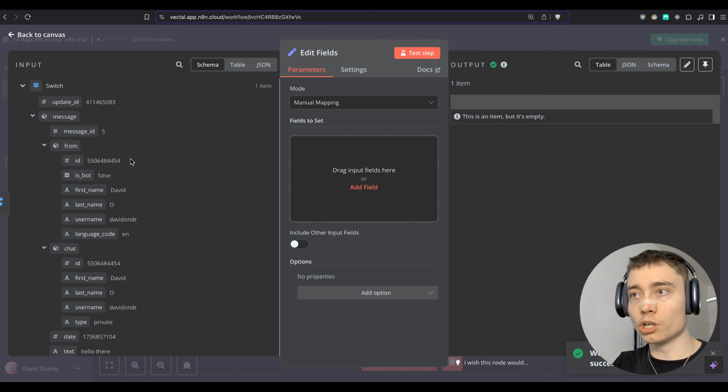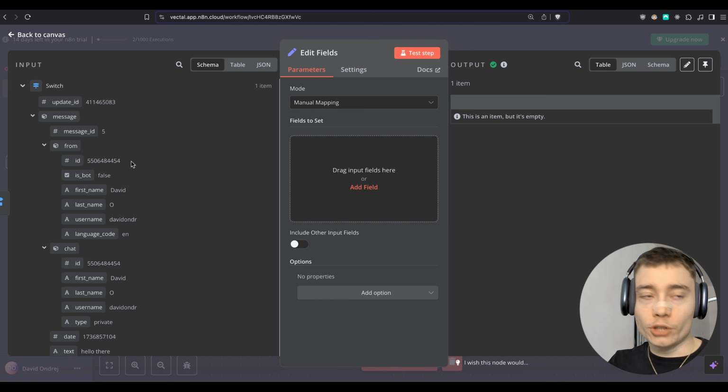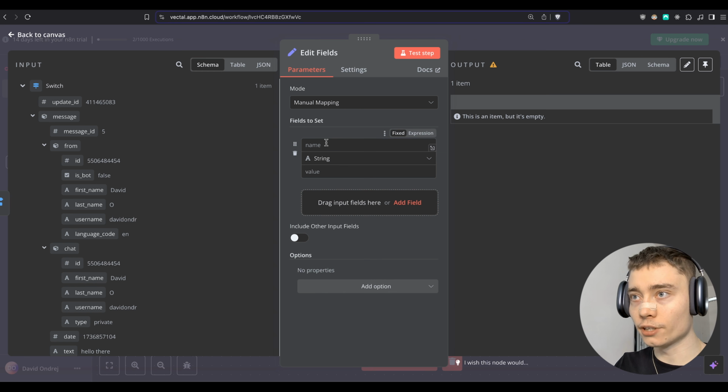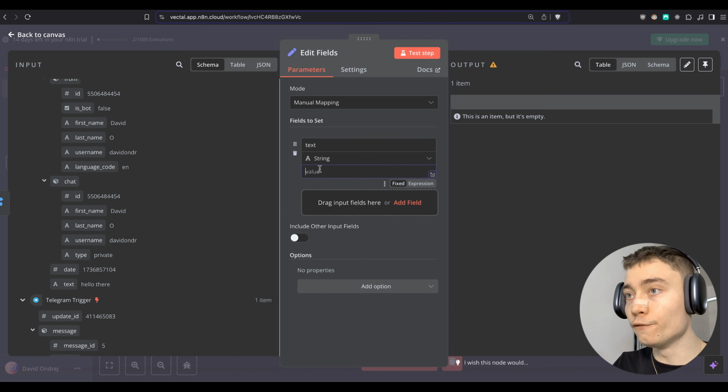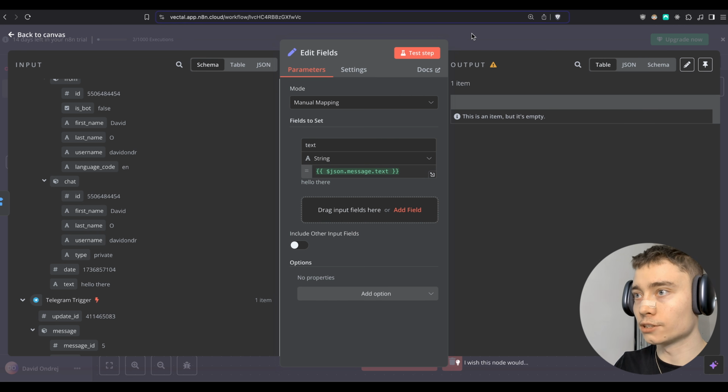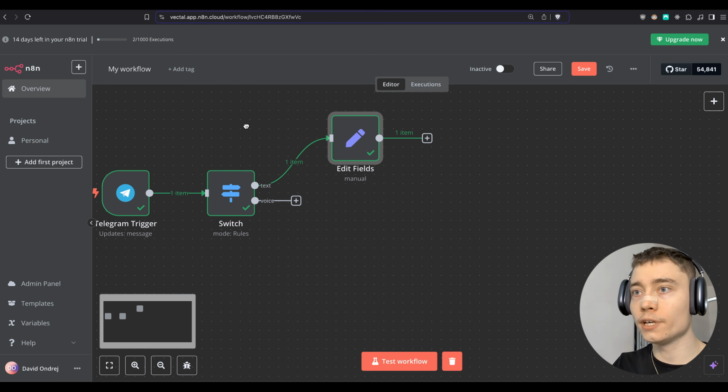So the reason why you wanna test it each time is that you want to drag and drop stuff. You can copy paste the code from my video, but that's a very bad strategy. What's much better is if you wire it by dragging the actual field itself, because then you have it guaranteed to work. Okay, so we need to add a field. For the name, I'm just going to do text. And for the value, I'm going to drag in the text right here. Boom. That's good.